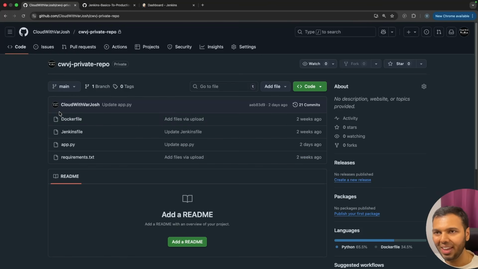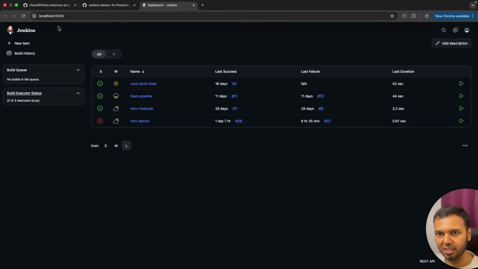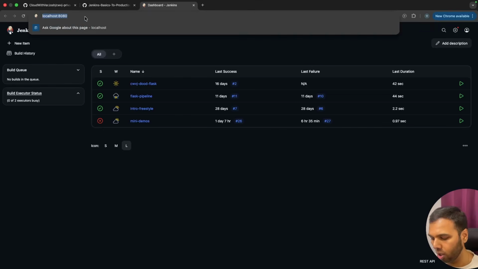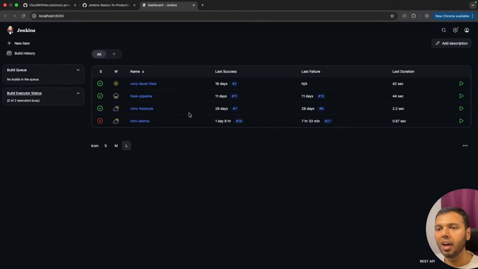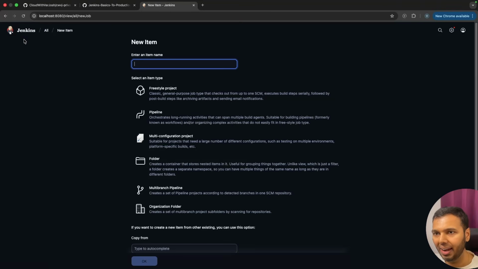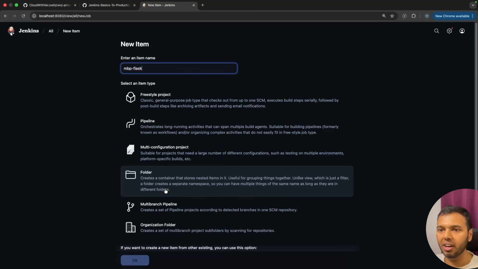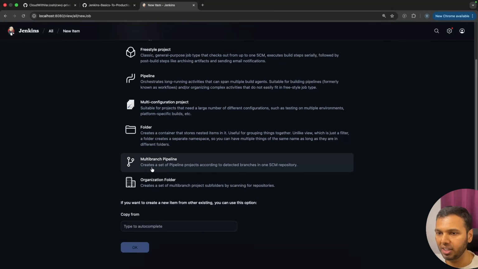So now that we have this understanding, let's go to the Jenkins screen. I'm in the home page, localhost 8080. In here, I will just click on new item, and what I want to name this is MBP Flask. And let me zoom in a little. Here I will choose Multibranch Pipeline. Creates a set of pipeline projects according to detected branches in one SCM repository.